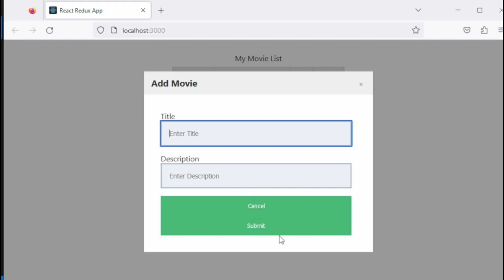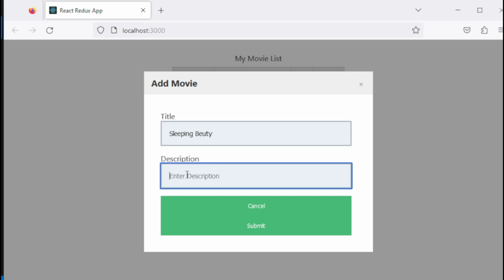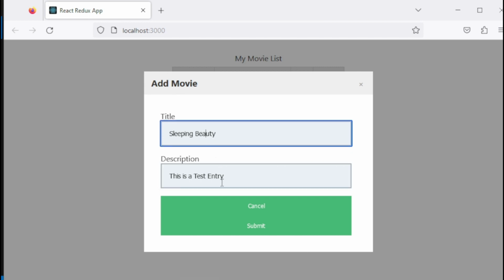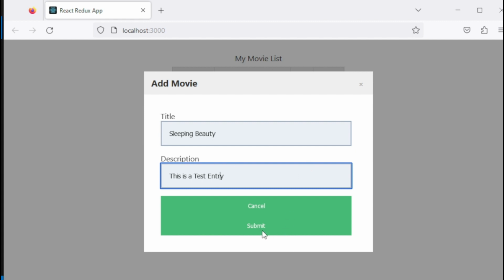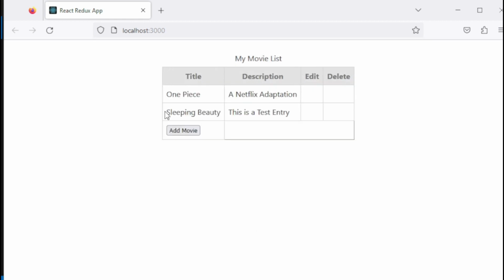Before we customize this one, I'm going to test an entry here. Let's say Sleeping Beauty. Okay, so this is a test entry. All right, so let's submit this one. There you go.